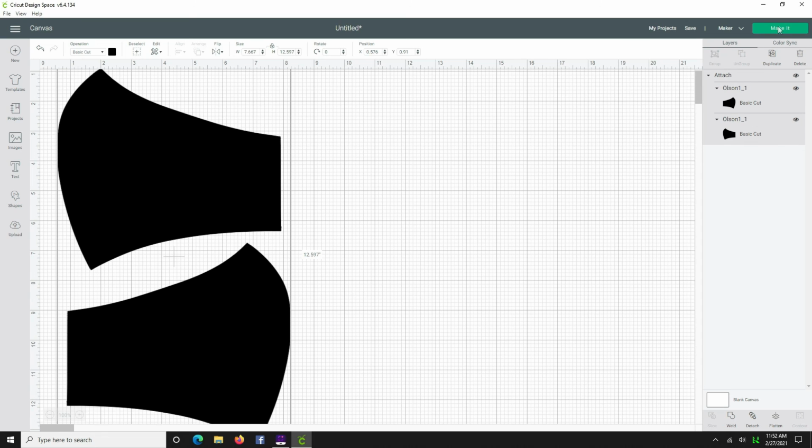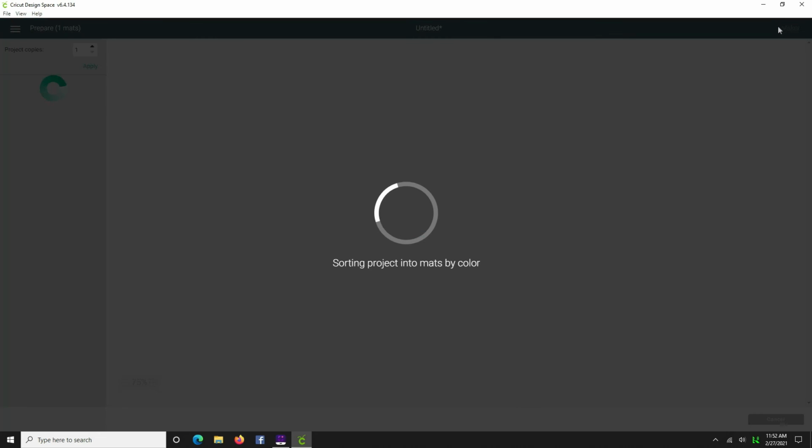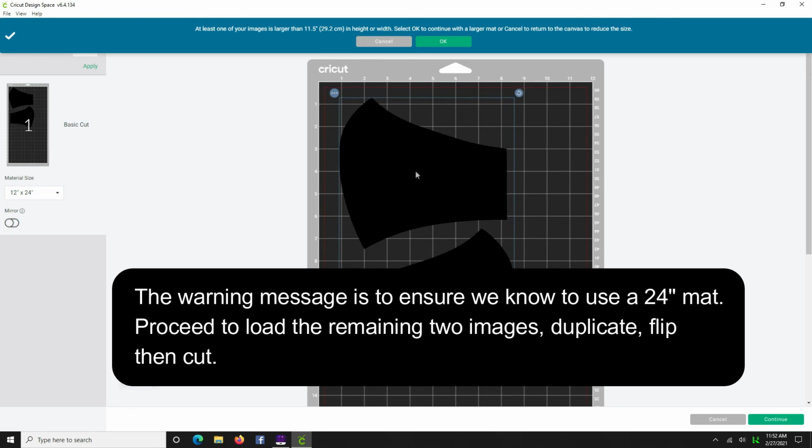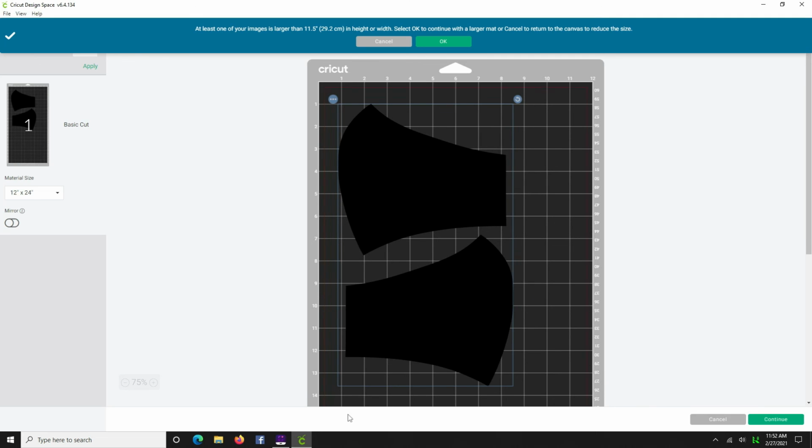So now when we hit Make It, you'll see that they're on your mat. You can move them over so we have our 1-inch buffer. And you can see exactly how much fabric you're going to need so that you don't go over the edge. So like I said before, about 9 by 14 and a half would be safe. And then you would hit Cut It.